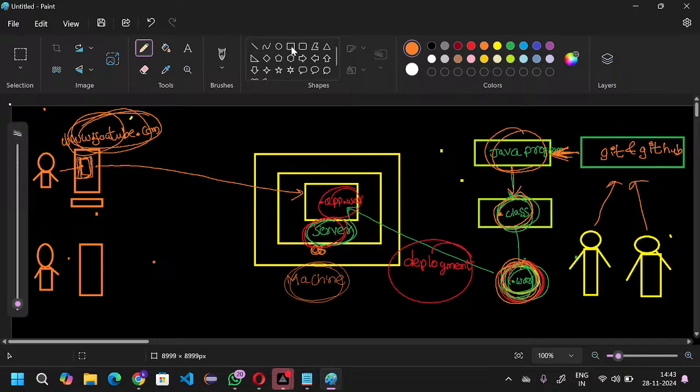What will the server do? The server's main purpose: the server is also a program. It will take the request.